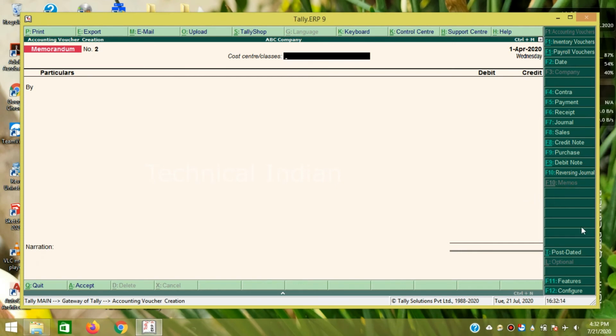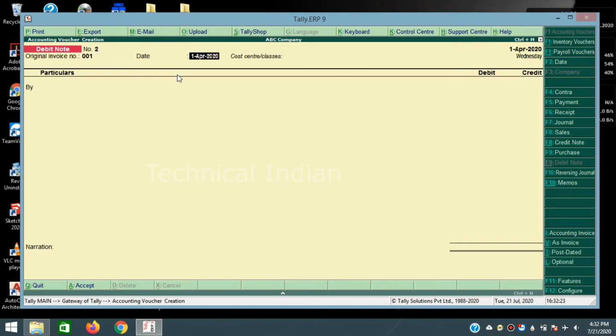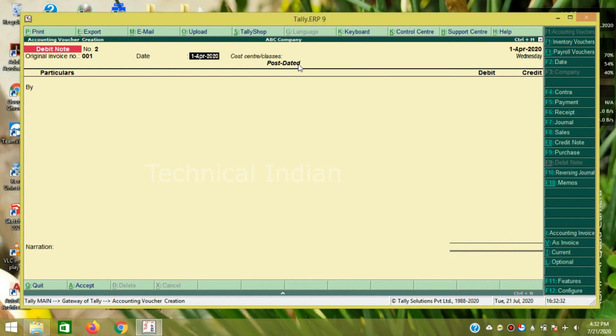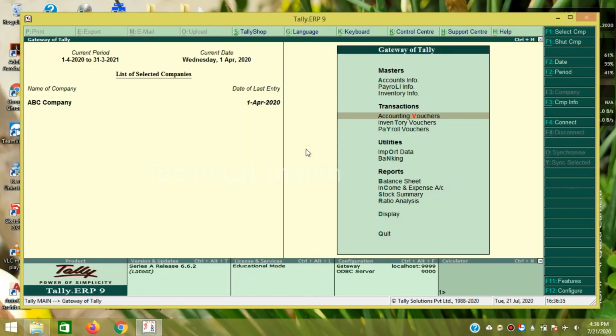Next, post dated. While you are creating a credit note, or let me take a debit note, suppose you type invoice. You see, if you press post dated, that means it is related to the next month. If you are entering it early, you have to take the post dated option, or else leave it as current. That's it. So now we have covered accounting vouchers.